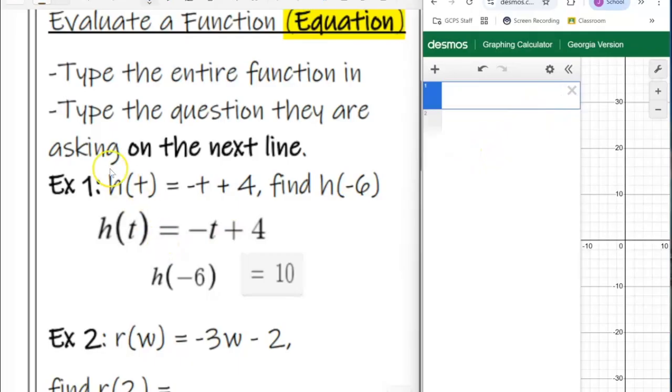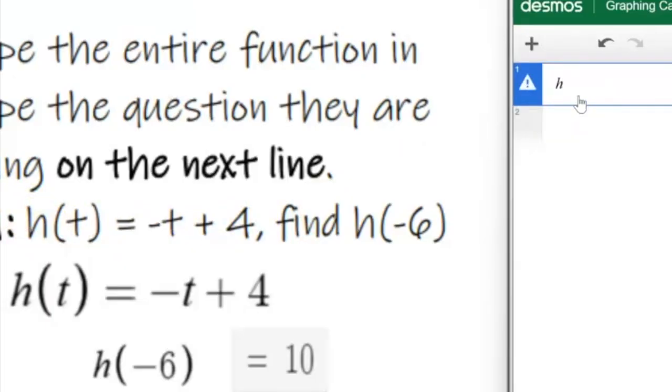As always, as I'm doing my example, I'm going to do example 1. You are going to do example 2. So let's go ahead and just start it off. It says type the entire function in. All right, so what is my function? So it says example 1 here. This is my function. I'm going to type in the entire function just like it instructed me into the Desmos calculator.